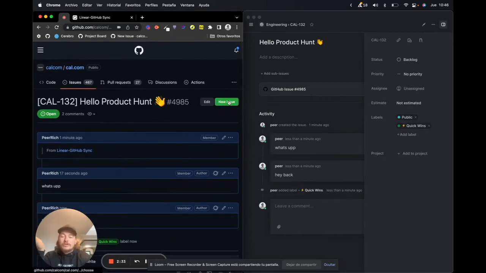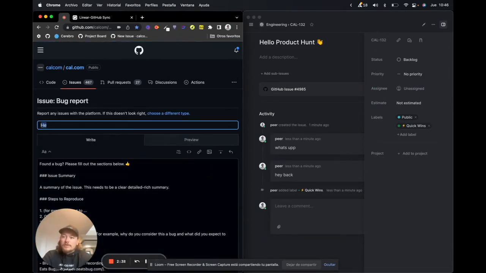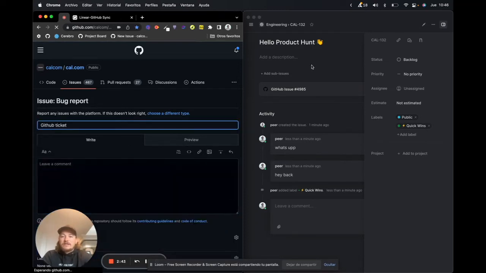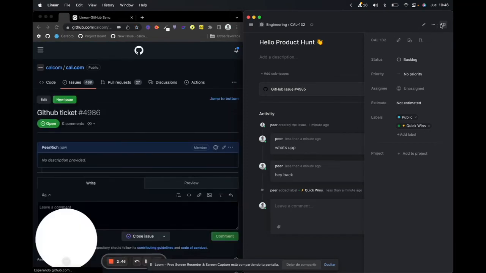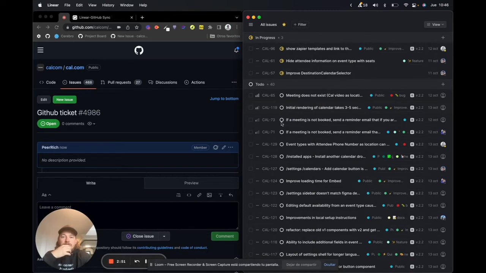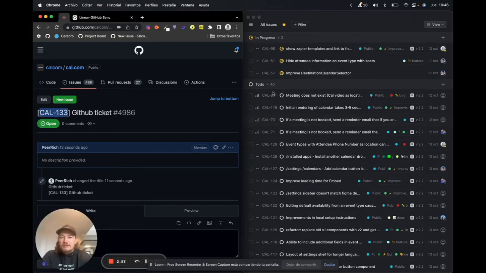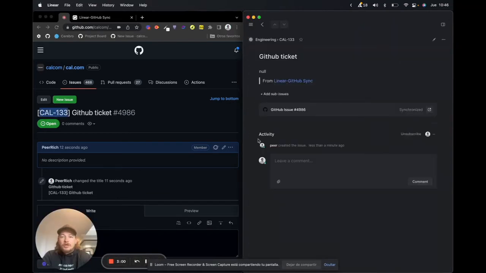What's really cool is that you can also create tickets on GitHub. So this would be a GitHub ticket. And if I create this ticket, it will also show up on my engineering Linear. So now we see there is a GitHub ticket. And if I refresh this page, it will actually give it a Linear ID. So now if I go in here and search for it, it will pop up on the other side. So that's pretty epic.